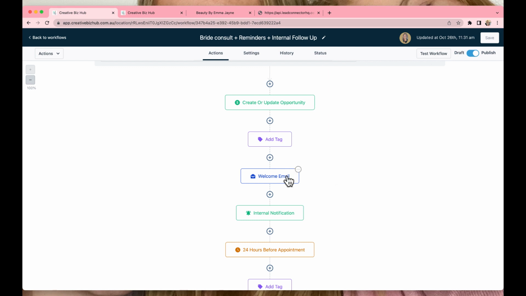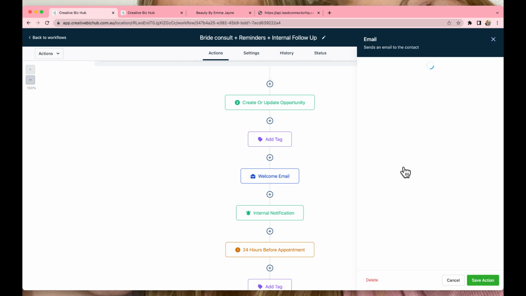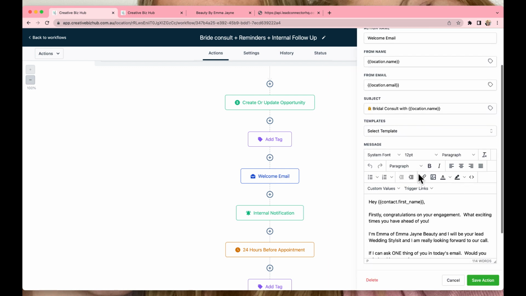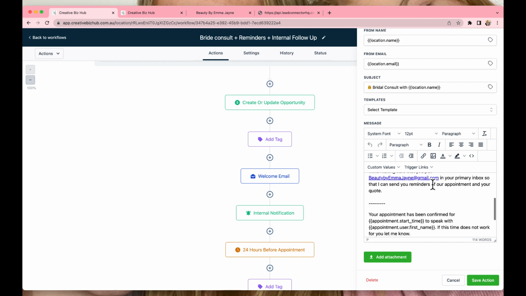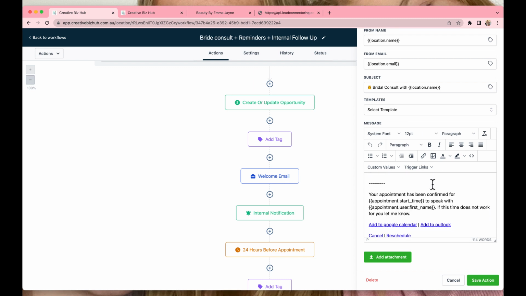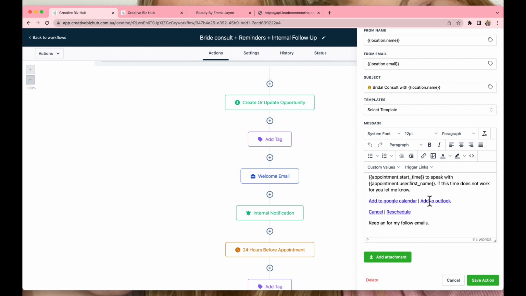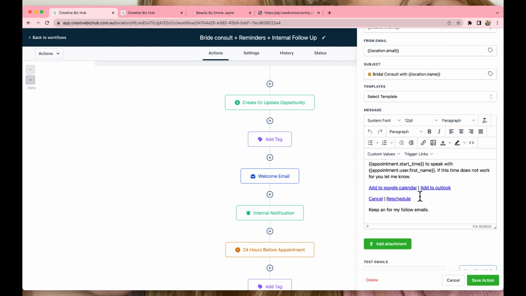It's also going to give them a welcome email. So we're going to say to the bride, thanks for booking. It says here bride consult with, and it's going to have your business name or your name. These are all pre-built once you set up your account. So it says, hey, first name, right? It gets that from the booking form. Congratulations, this is who I am. Please add me to your primary inbox. Here's the appointment that you booked, and if you need to make any changes, you can do so.